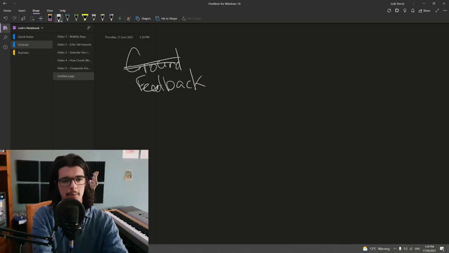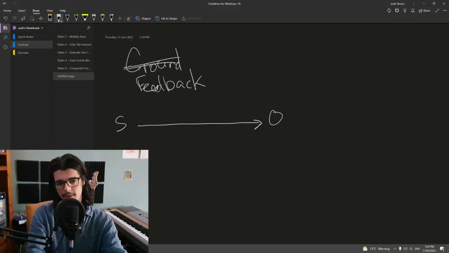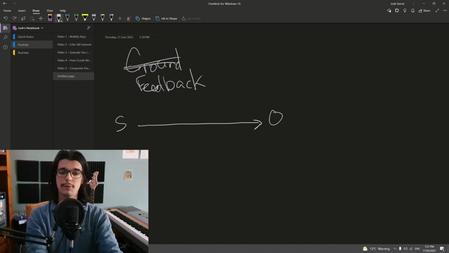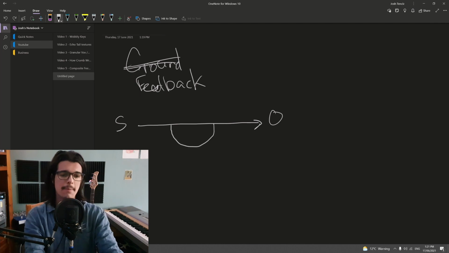Okay, let's lay some groundwork. Suppose we have a signal chain. This is your audio source and this is the output. Feedback is a term used to describe the process of taking a signal from one point in the chain and passing it back to an earlier point in the chain, creating a loop. This is what's called a feedback loop.